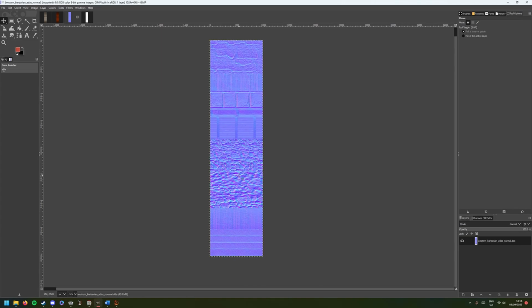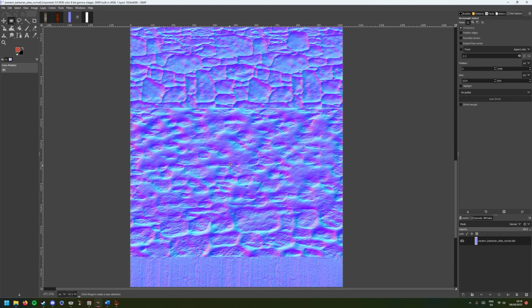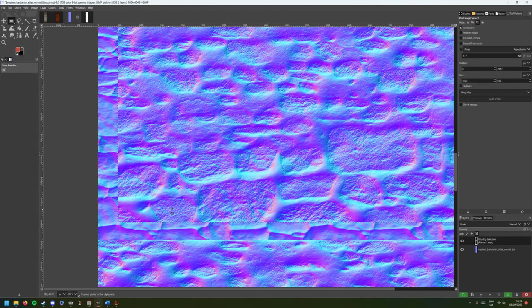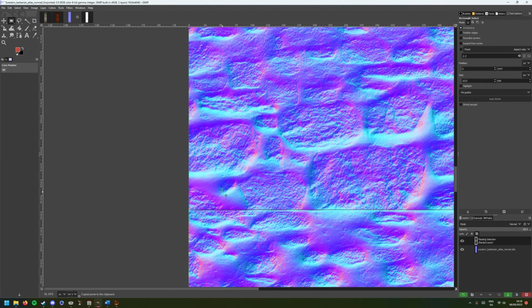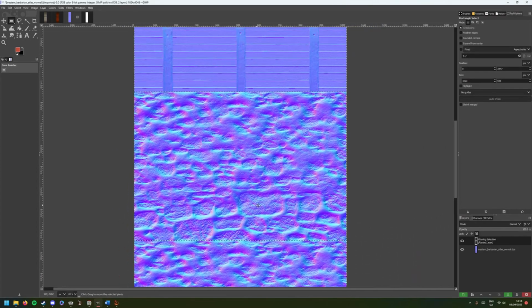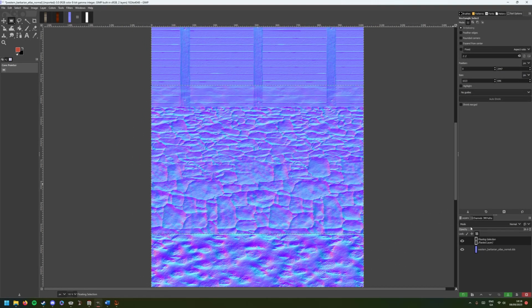Okay, just as we did with our diffuse layer, we're going to do the exact same steps. So I am going to copy paste this section that we want. Control C, Control V. I'm going to bring it up here and line the corner as best I can. Reduce the opacity.